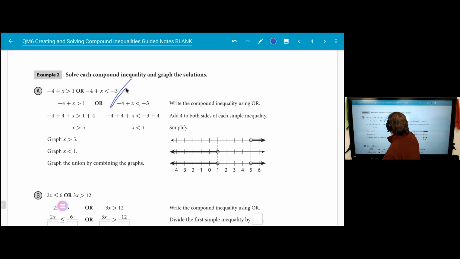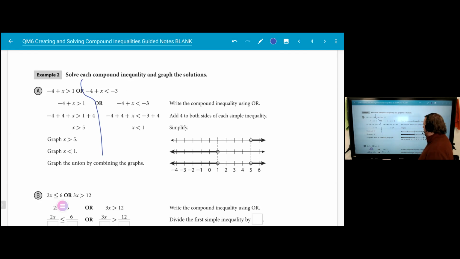So if I'm looking, again, I'll even do this, right? I'm going to solve for x by adding 4 to both sides. I get x is greater than 5. X is greater than 5 is this guy right here. If I solve this one, -4 plus x is less than -3, I add 4 to both sides and I get x is less than 1. Come over here to 1, less than 1 goes that way. This is what we're looking for. Ors go out. Ors go out.